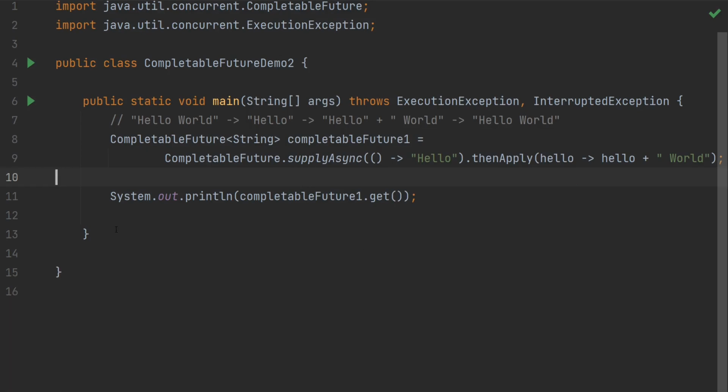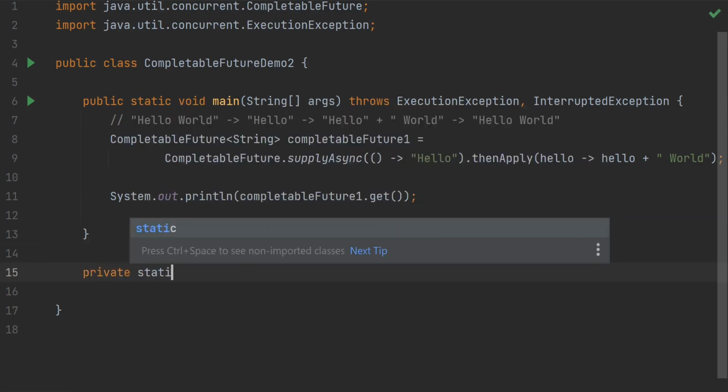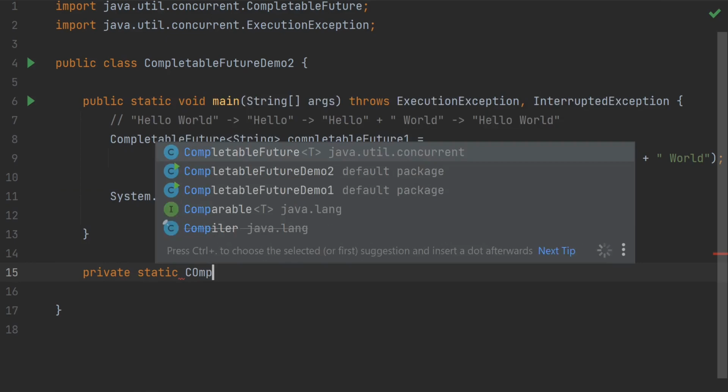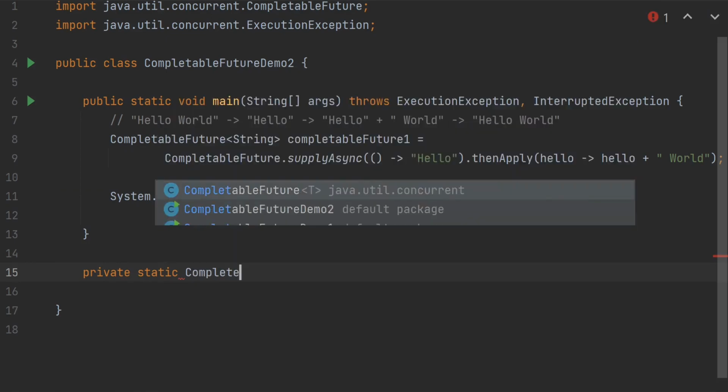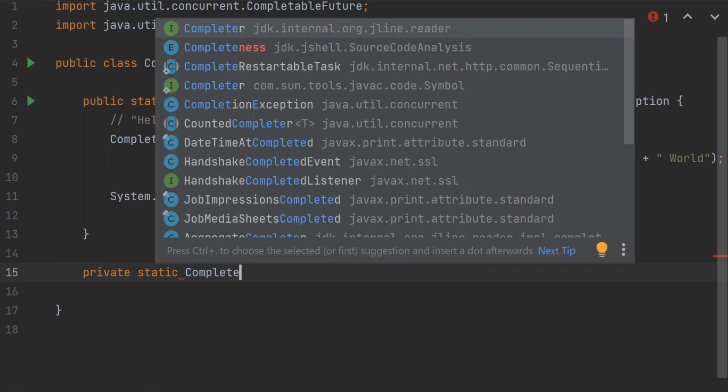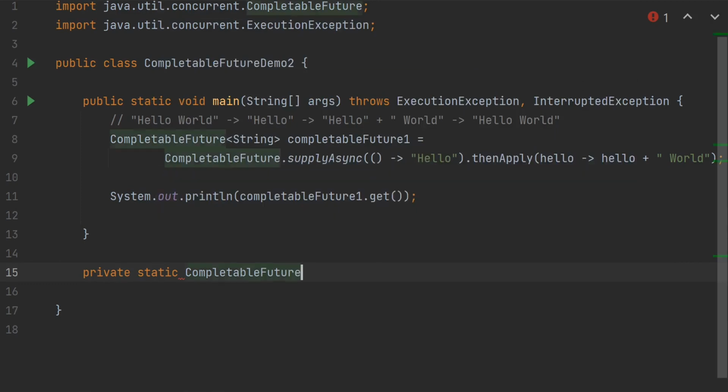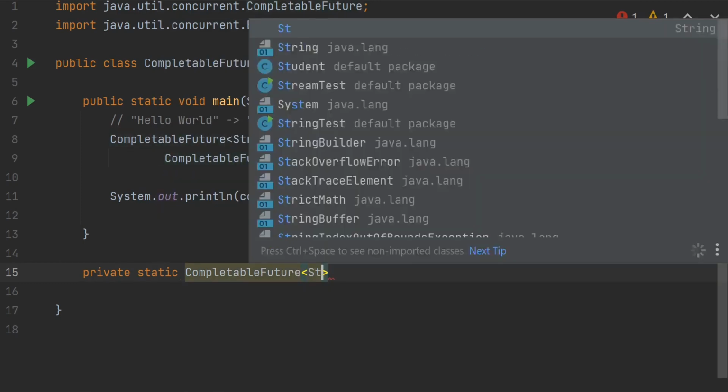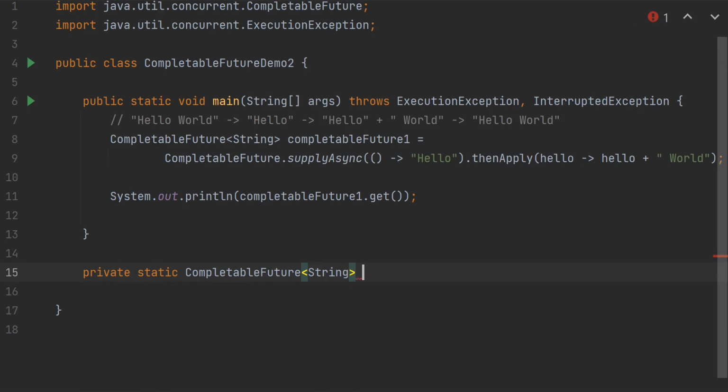Now let's see the second example. Here I will create two static methods. Let me first write them down, then I will explain what we are doing. This is going to return string, and this one is to return hello. Ultimately what we are doing here is, we were returning hello, but here I will return separate CompletableFuture objects, right?